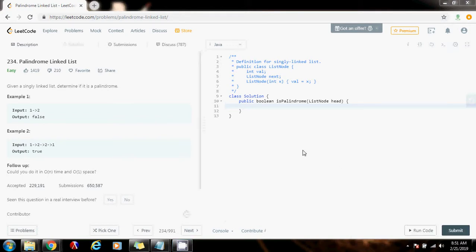Hello everybody, it's Amell, and today I'm going to show you how to solve the follow-up question to this problem, palindrome linked list. In the previous video, I showed you how to solve this problem using a stack data structure and the two-pointer technique. The time complexity was big O of n, and the space complexity was also big O of n. But this time, the follow-up question says, could you do it in big O of n time and big O of 1 space?